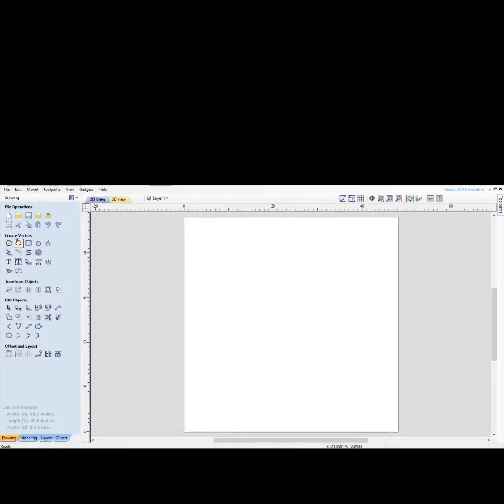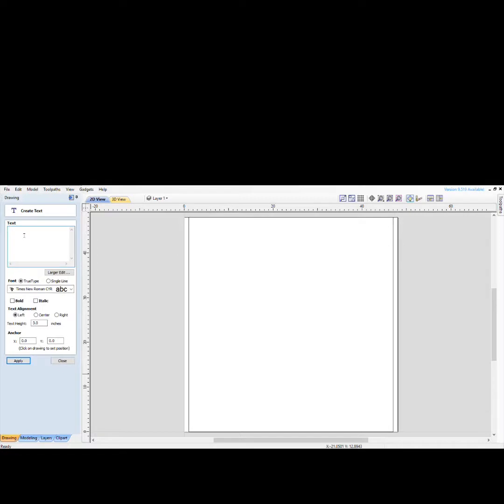So we are looking for the text, which we'll find under Create Vectors. Our text option can be used for any text that you want to write yourself. If you wanted to pull text from a logo or from somewhere else, that's in another video. But if you just wanted to simply write out your own text, please use the Create Text tool.